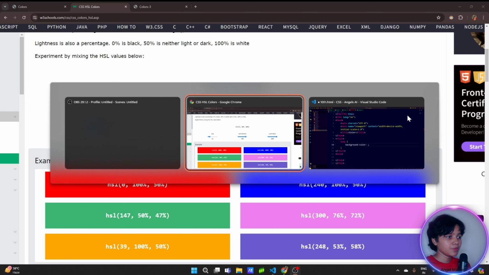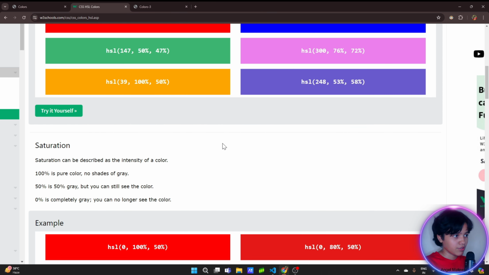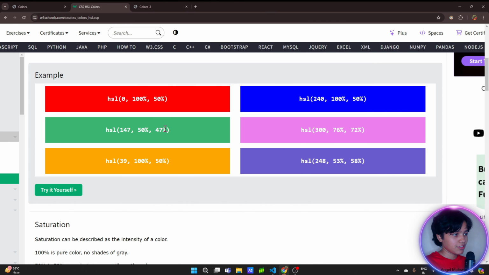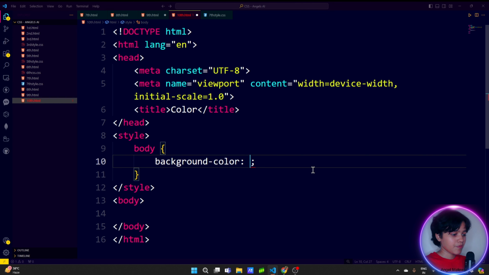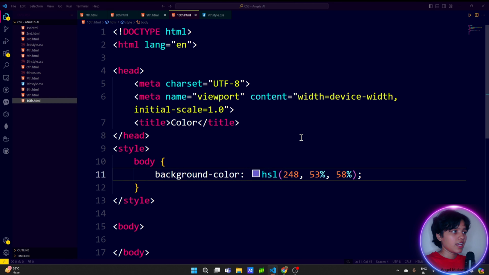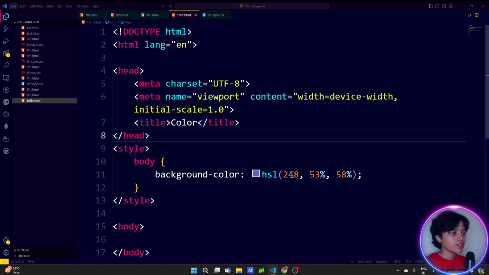Basically, when you have to choose different shades of a color, you can use these HSL values. There are a lot of HSL values given here. For example, let's use this one in our code. I'll paste it here, save it, and open it with live server, and as you can see, it has been applied.